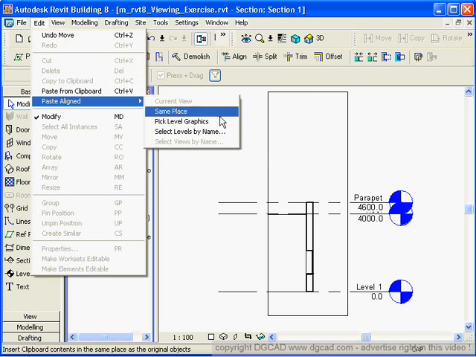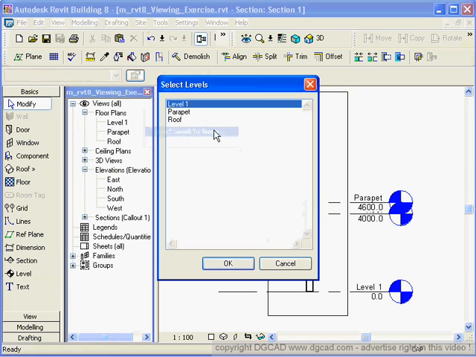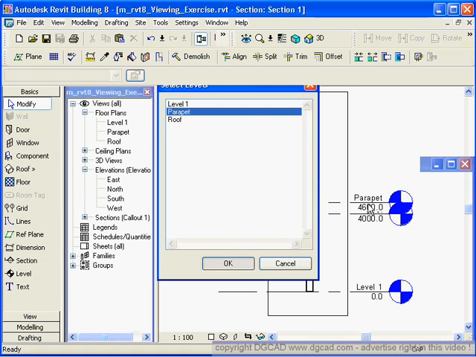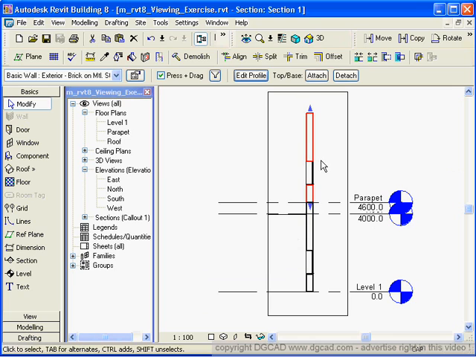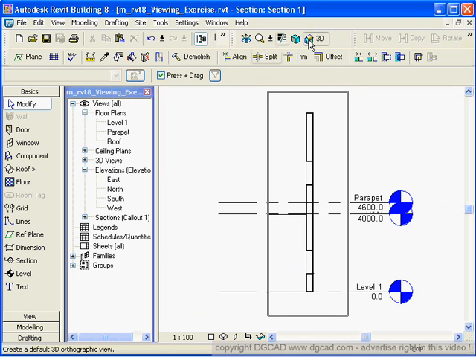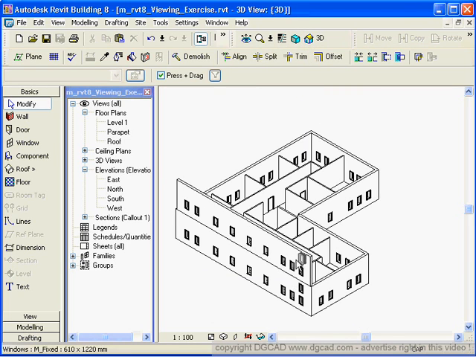And then I'm going to say edit, and I'm going to say paste aligned, and I'm going to select a different level. I'm going to pick the parapet level and watch what happens. I've basically now copied that wall up to there. If we go back to our 3D view, we can see I've copied that up into there.